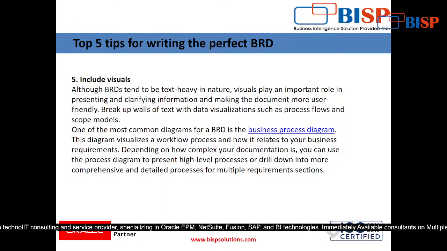But the end user, he might not be habitual with that. So instead of writing heavy text, you should be able to draw a flow chart, and then that flow chart or that process flow diagram should be included in that BRD, right? Okay, so that is why visuals. Include visuals in the BRD means, although BRD tends to be text heavy in nature, right? Visuals play an important role in presenting and clarifying information and making the document more user friendly.